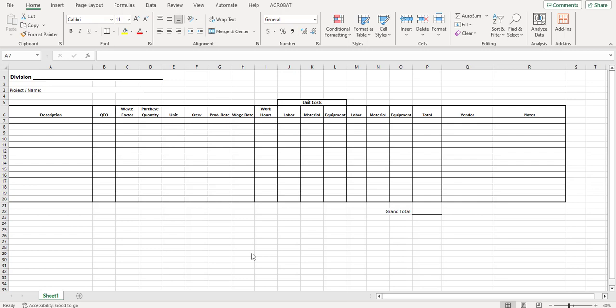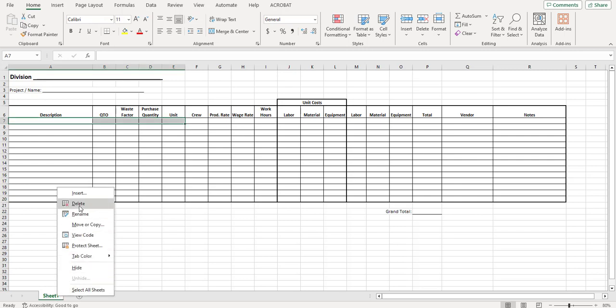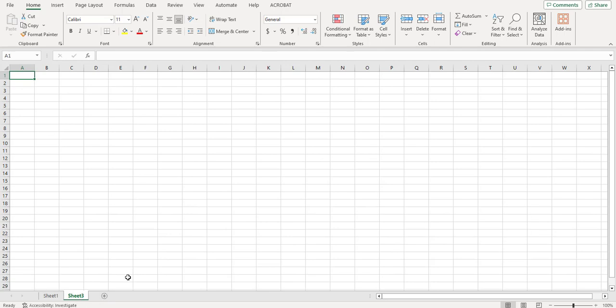So here I have my cost estimate example, and this is on sheet 1. What I'm going to do is copy this to different sheets at the bottom, and I'm going to name those my respective divisions. I can do this a couple of different ways. I can right click on this sheet and click Insert, or I can use this plus right here. So I'm going to click that, and it creates a whole new sheet.